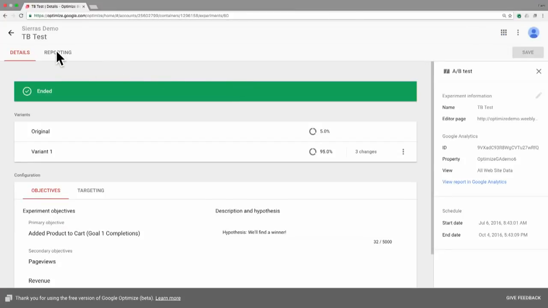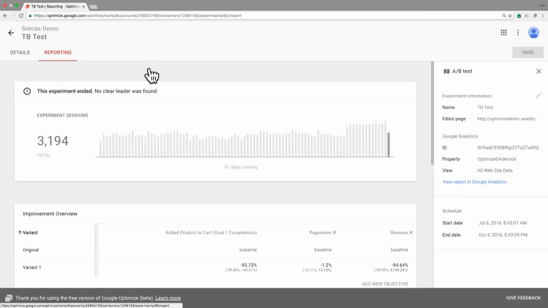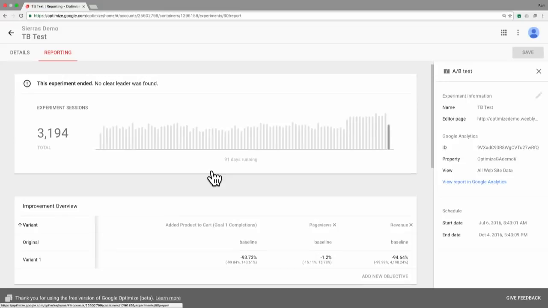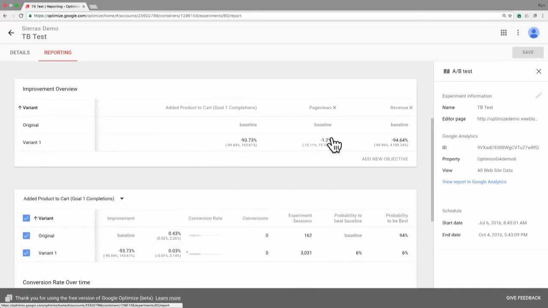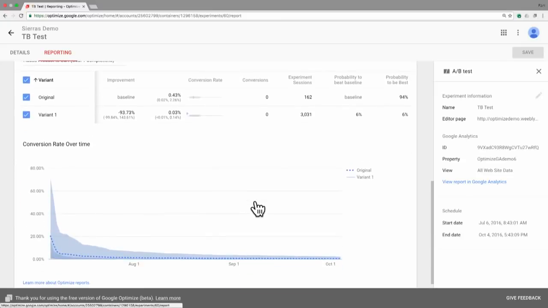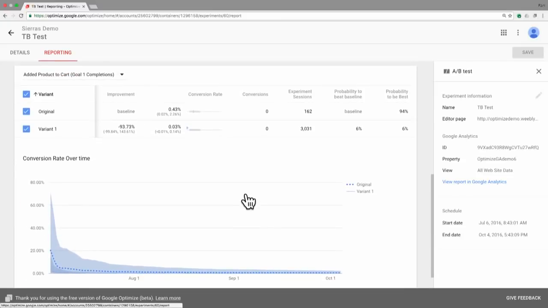And finally, there's the reporting tab. And this is the place where you can see all of the details of your particular experiment. This one ran for about 3 months, and it was obviously a demo, so there's not too much interesting data here. But you can see a quick overview of your improvement of different metrics that you're looking at, as well as diving deeper into one of those particular metrics.